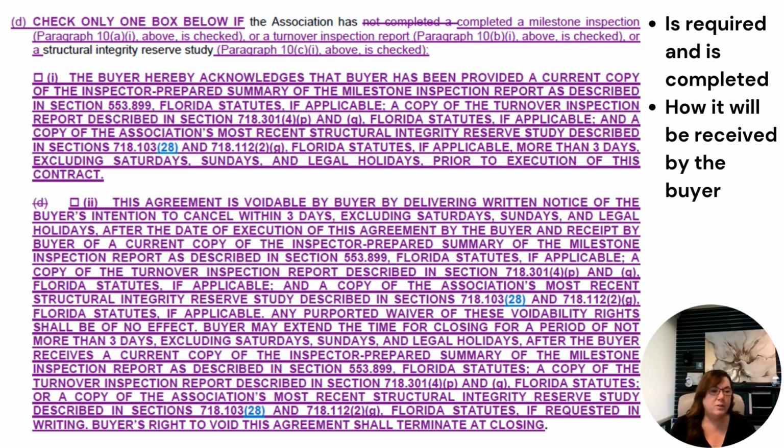So basically, we have an executed contract. At that time, these documents are handed over to the buyer. At that time, the buyer has 3 days to make a determination to move forward with the contract or not. If they choose not to, they're going to give written notice of such, and if they have put a deposit down, they will get that deposit back. So this section is only being completed if all or some of those studies are required and they've been completed. Again, this just outlines how the buyer is going to receive those documents.